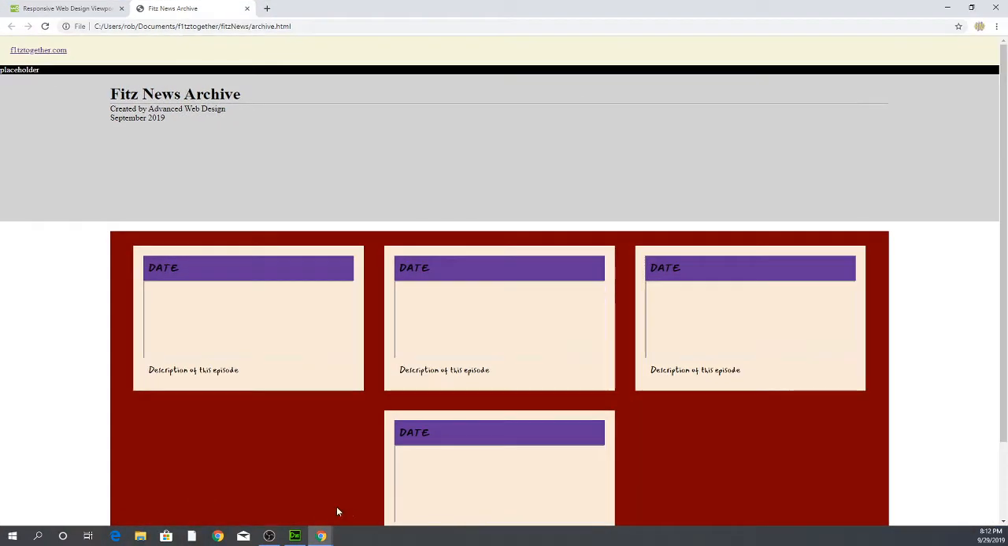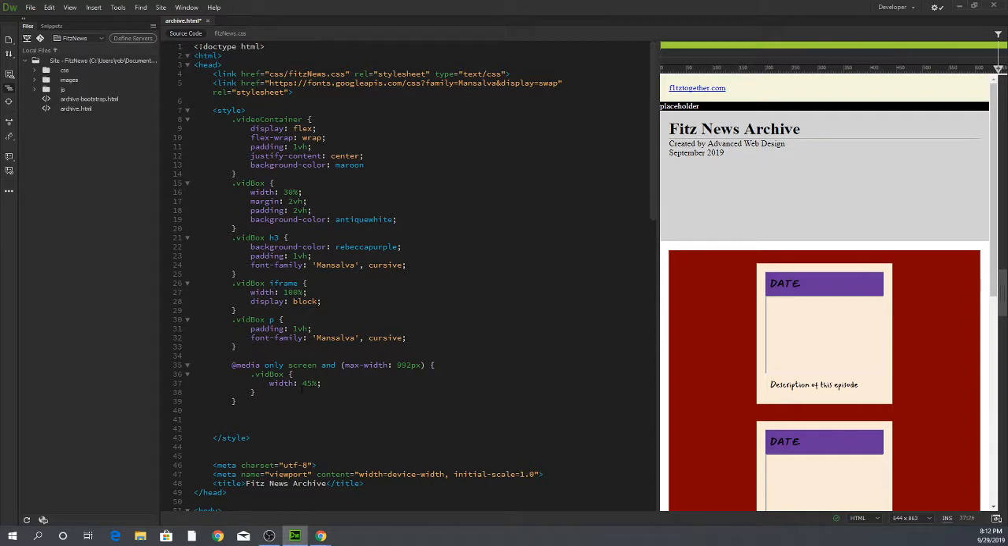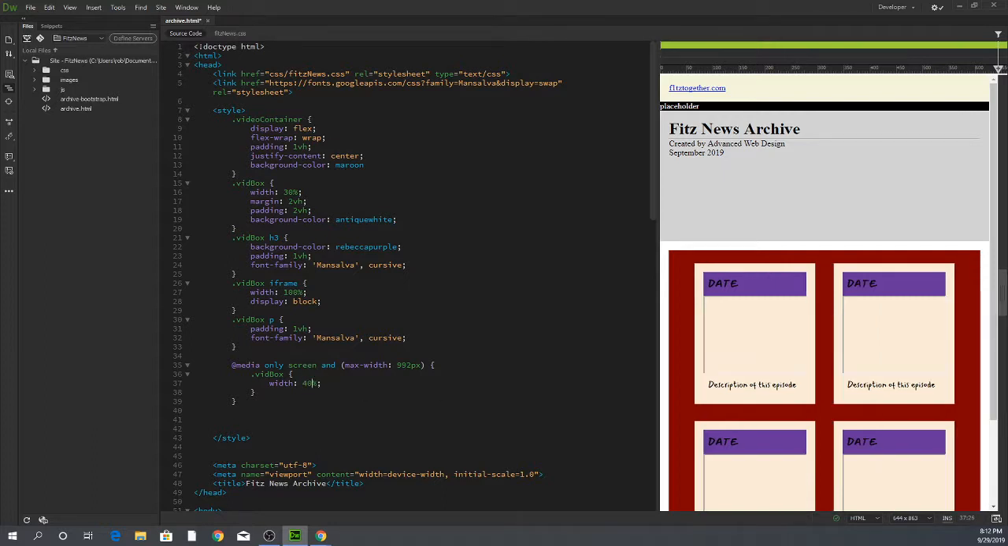So at 992, as opposed to 100%, let's set it to, we'll say 45%. Oh, that doesn't necessarily work out here. Since we messed with some of the margin and padding stuff, sometimes you got to mess with it a little bit. So we'll say 40% at 992.